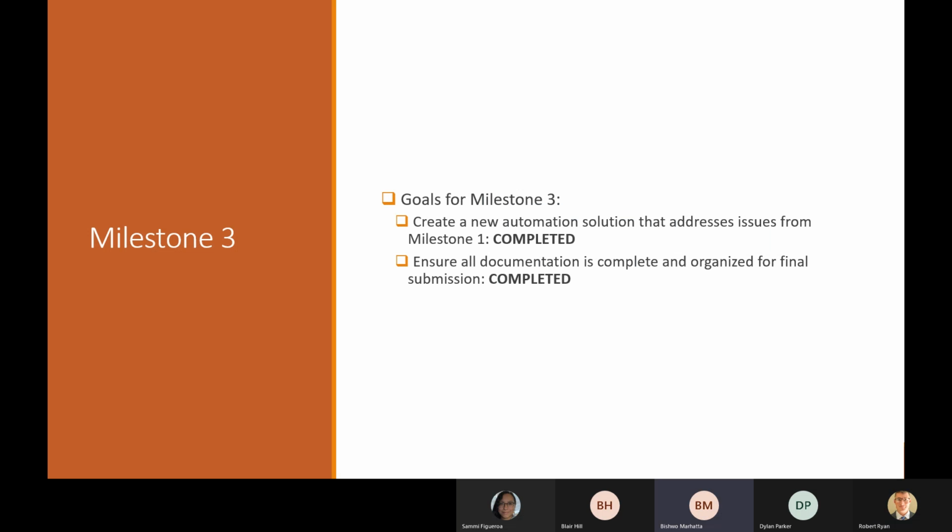With our research from milestone 2 in hand, we moved on to milestone 3 with a few new goals. We set out to create a new automation solution that leveraged the research done in milestone 2 to address the issues faced in milestone 1. We also knew that documentation would be an important aspect of this project for future groups continuing this research. So we made sure to create detailed write-ups of our app image research, as well as how to properly install and use the automation scripts.